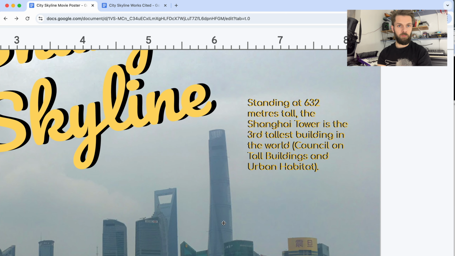My other statistic was about this really tall building here. I wanted to know what the tallest building in Shanghai was. I typed a little inquiry into Google, and it said the Shanghai Tower is 632 meters tall, and it is the third tallest building in the world. And again, there's my source.